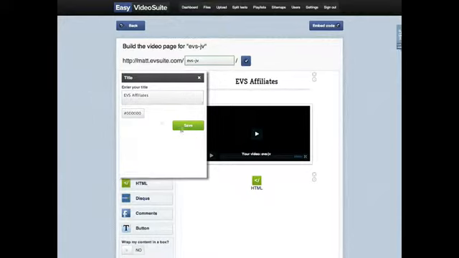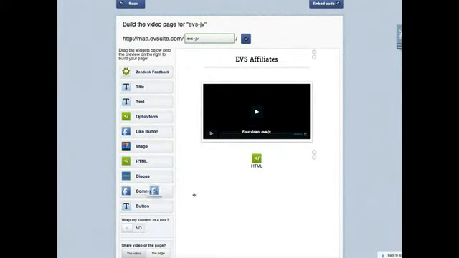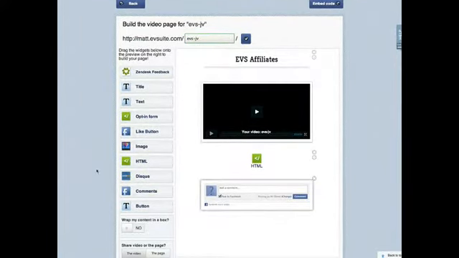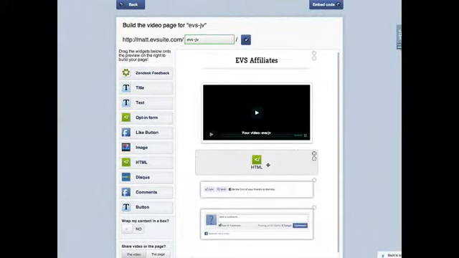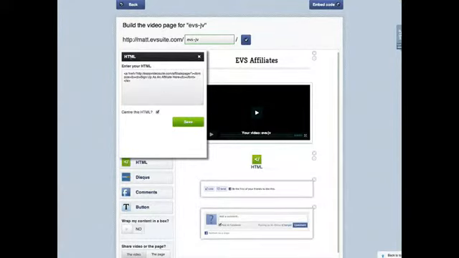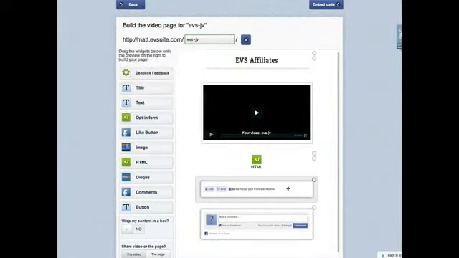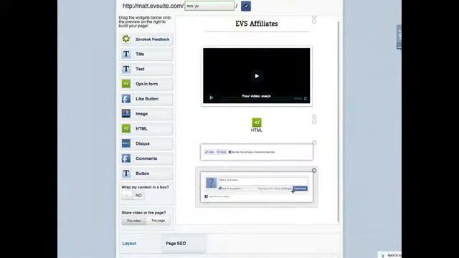Let's save it. I want to add some Facebook comments. Just drag them. Boom. Facebook comments are there. I want to add a like button to this page. There it is. Like button. I want to add some HTML. Go ahead and edit this HTML box here. There you go. Got some HTML in there. And that's it. I've got a page.